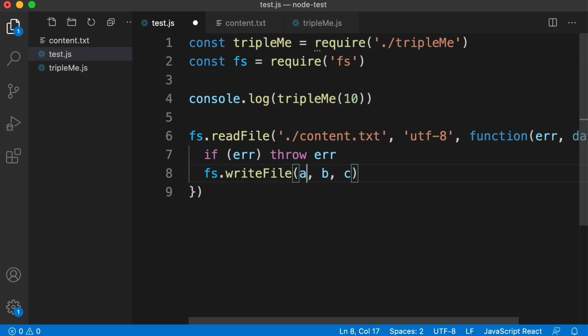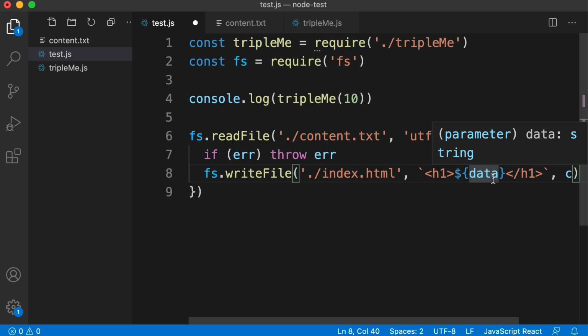The first argument is the name of the file that we want to create. So string of text, dot slash, just in the current directory. Let's name it index.html. The second argument, instead of this b placeholder, is the string of text that we want to be in this new file. So instead of a basic pair of quotes, let's actually use backticks so we can do something dynamic. So let's just have a heading level 1 opening and closing tag, and then in between them, that's where we'd want the actual content that we read. So that's just $ curly brackets to do something dynamic, and then say data.